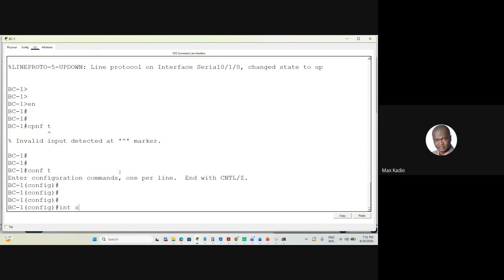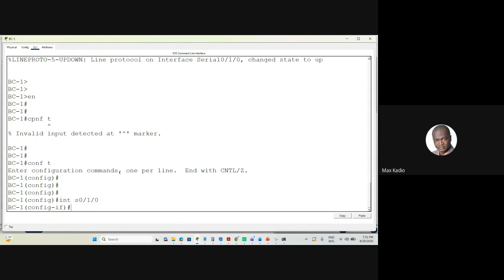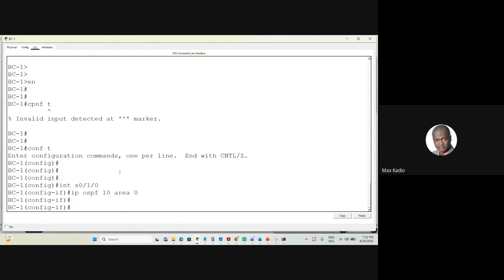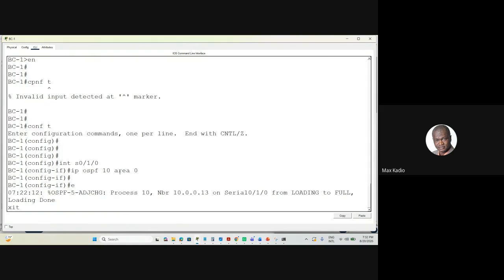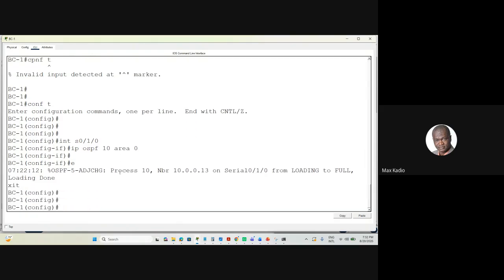Interface S010. IP OSPF 10 process ID area 0. I exit. I go to the other interface, S01.